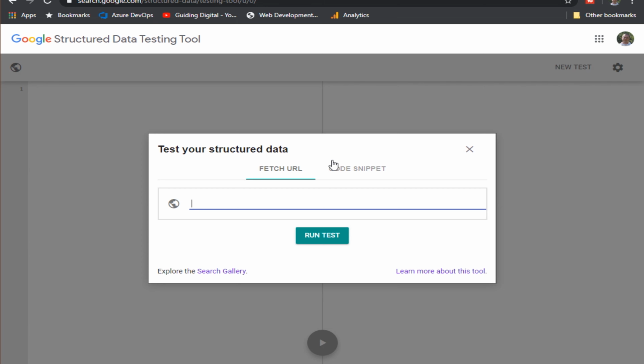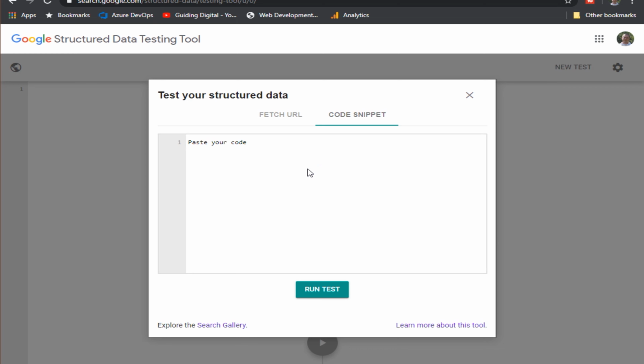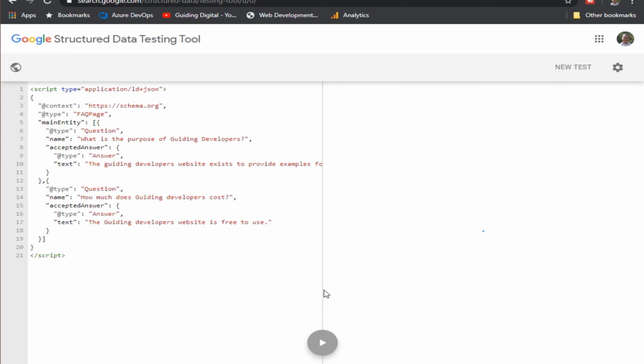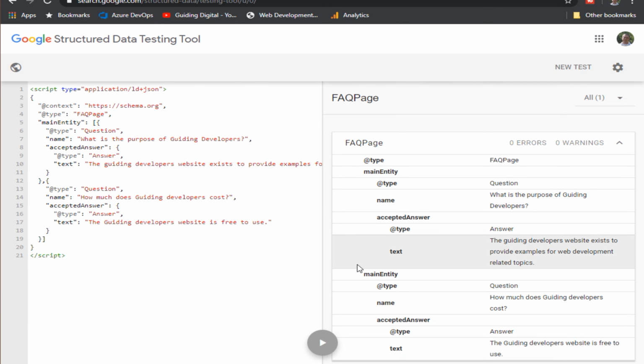I would recommend using the code snippet option during your development process before you check it in and publish your page. Then test it again using the URL option after you've published your page. So let's paste in our FAQ page snippet. After we run the test, you'll see that it displays a list of properties and the values for each property that it found, and also the number of errors and warnings.